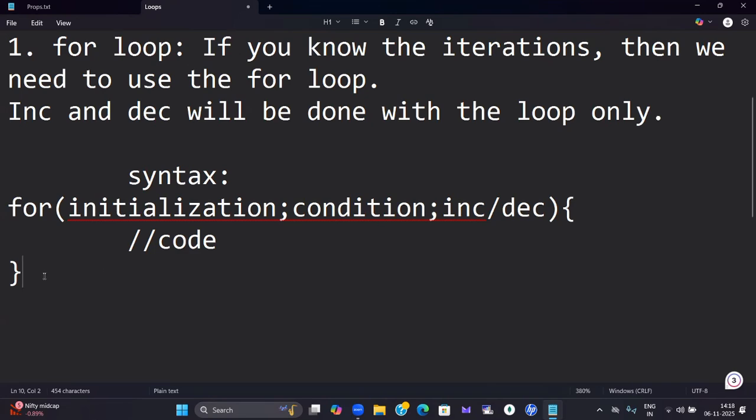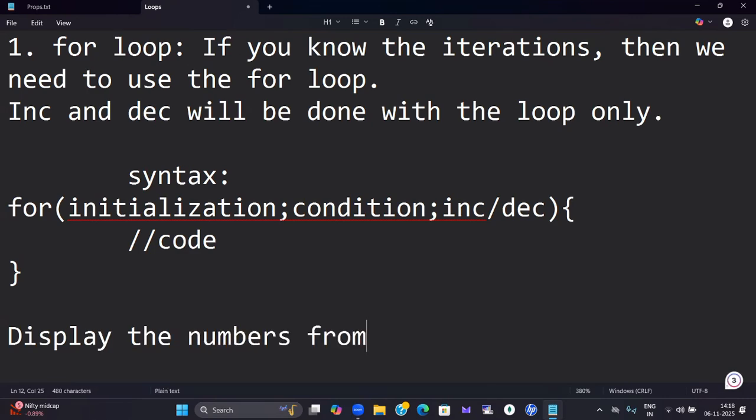For that, first I will write one simple example. Display the numbers from 1 to 5. It means print, you can call it. Print the numbers from 1 to 5. Every time you would write console log 1, console log 2, console log 3, console log 4, console log 5 like that. It is a hectic process, right? So what will we do? We know the condition. What is my last number? 5. So up to 5 I can do the iteration. So we know the conditions, at that time we use the for loop only.